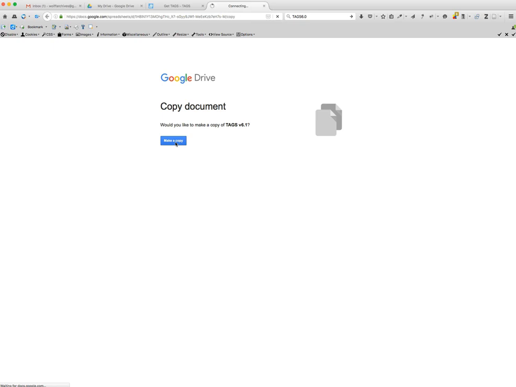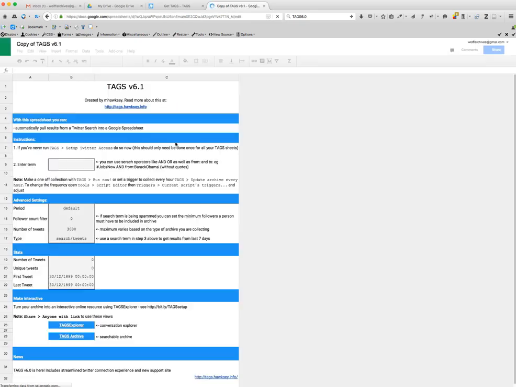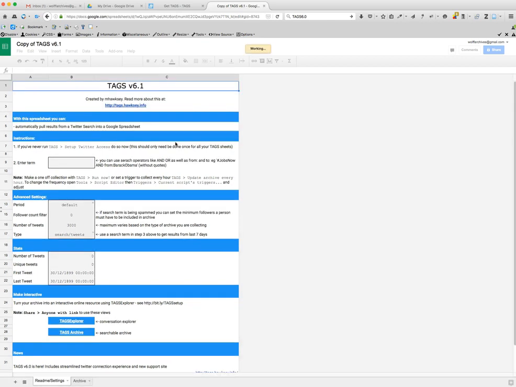And what this is going to do is make a copy of the spreadsheet that you're going to be using. Oh, a nice new color interface, 6.1. There we go. Okay, so once you've clicked Copy, you will eventually see in the header a Tags menu item. You'll also see a copy of TAGS 6.1. You want to rename this so that you don't forget to do this either. And so I'm going to call this the Climate Change Archive because I'm going to be searching for tweets that use the phrase climate change.